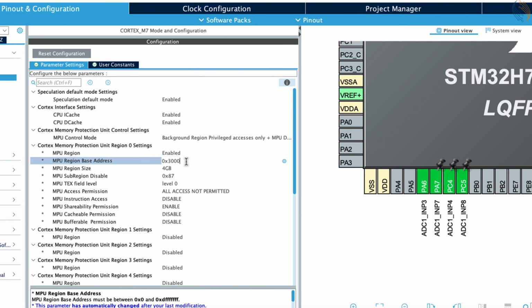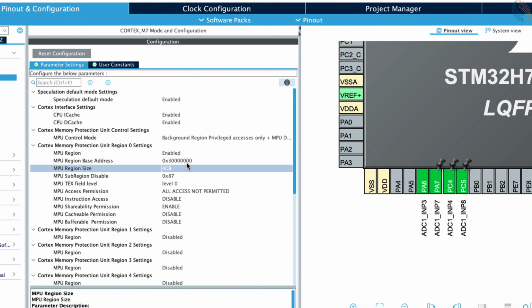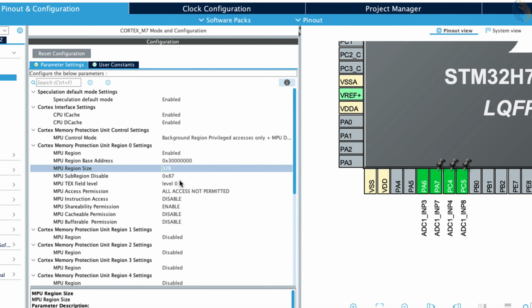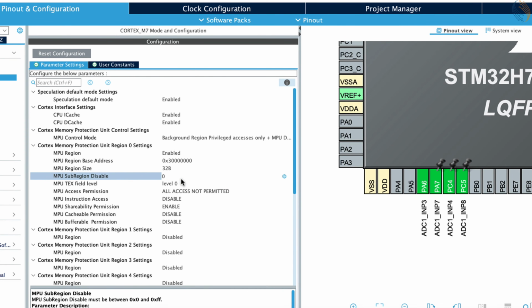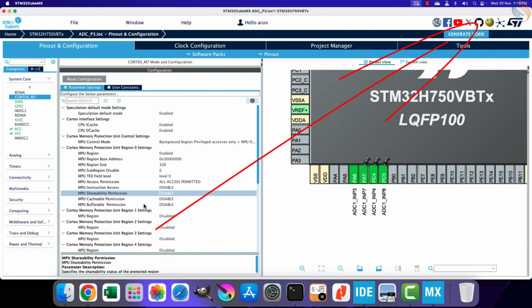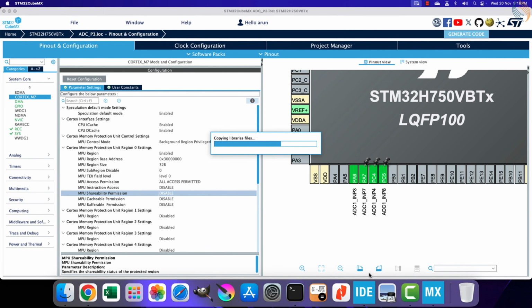The ADC value array is 16 bits in size, and we have a total of 4 elements in it. Therefore the array size is 8 bytes in total. Although here we have 32 bytes as the least possible size, so let's select it. Now permit all the access, and disable all the access permissions. I have already explained in detail about the MPU configuration in a 5 video series. You can check them out to understand the memory protection unit.